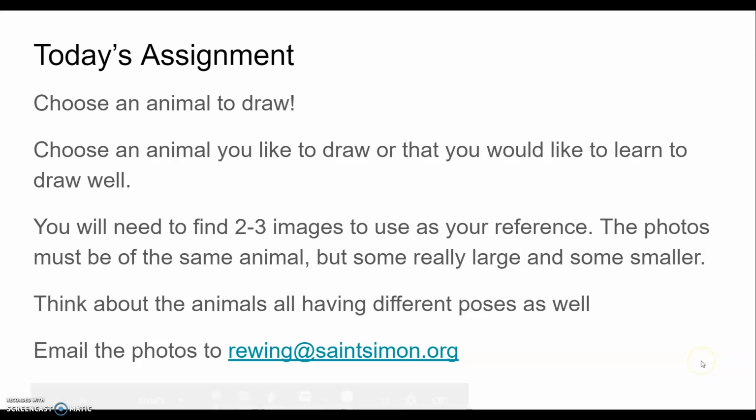Okay, so you're going to choose an animal that you want to draw. Any animal, it can be one that's easy for you. It can be one that might be challenging, but you really want to go for it. Maybe your favorite animal that you just like drawing anyways. So that is what you're going to pick.